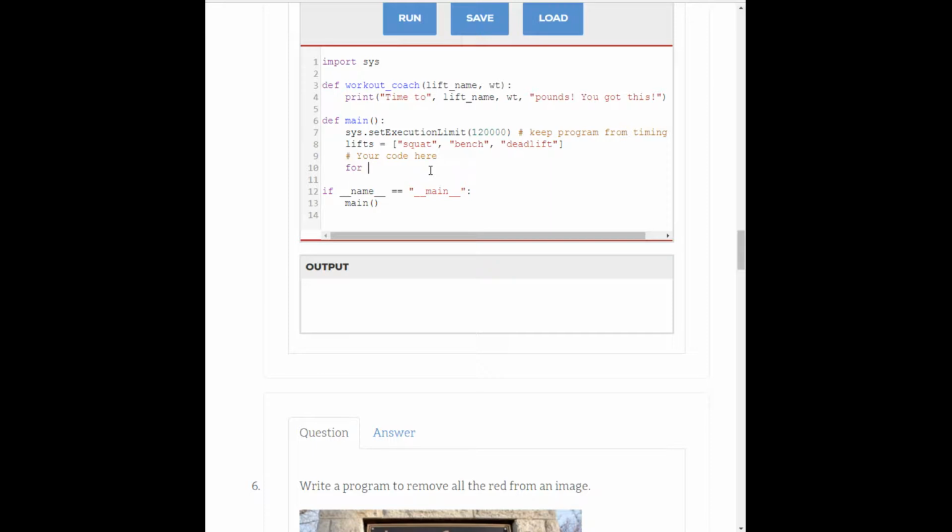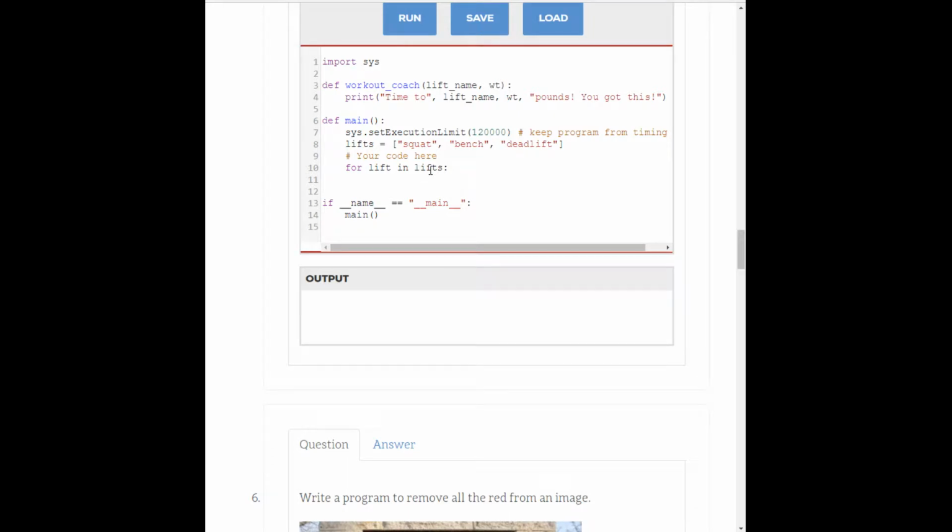So I'm going to start using a for loop to iterate through that list of lifts. So for lift in lifts. It's going to run through this for loop each time using squat, and then run through it using bench, and then run through it using deadlift. So for lift in lifts, we're just going to call workout coach with the lift name. In this case, we can just pass in lift from our for loop. The first time through, lift will be equal to squat, so we can just pass squat directly into here. That takes care of that for us.